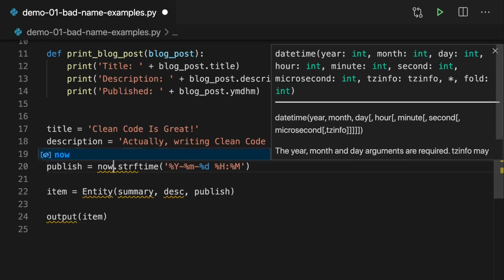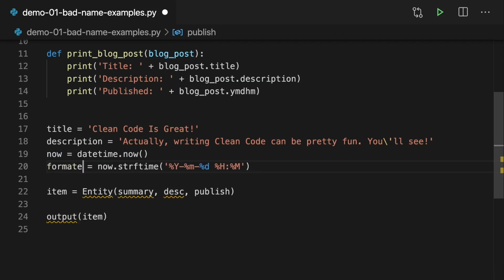Of course, here I want to use now, therefore, and here we could have the formatted date as a name, because this describes what's inside of this variable. It's a date, and it's not just any date, but actually a formatted date, formatted in a certain way.